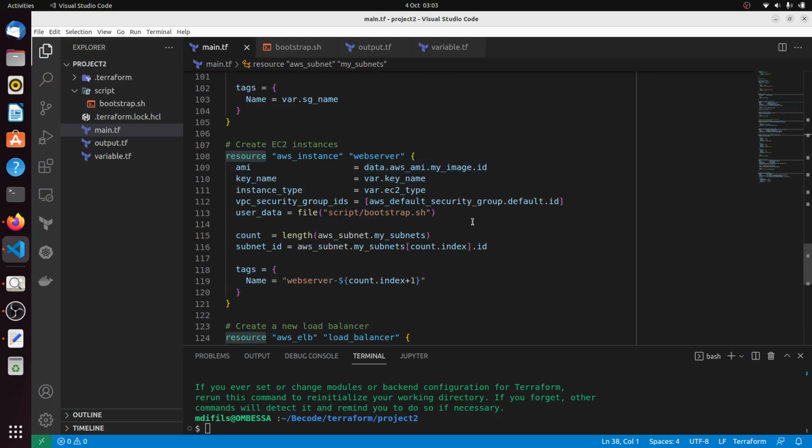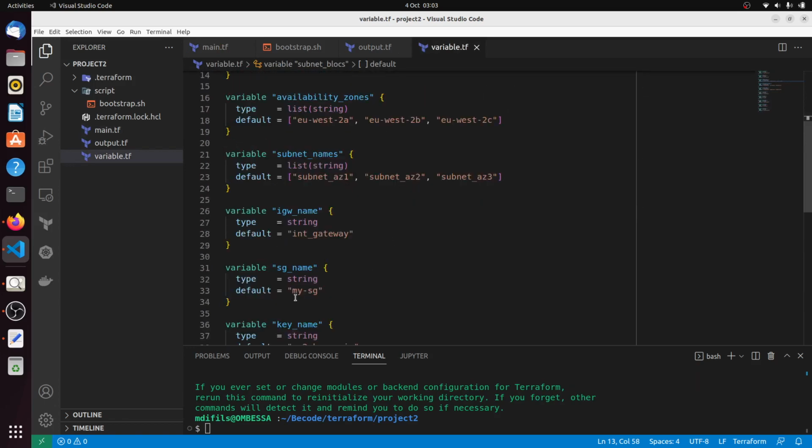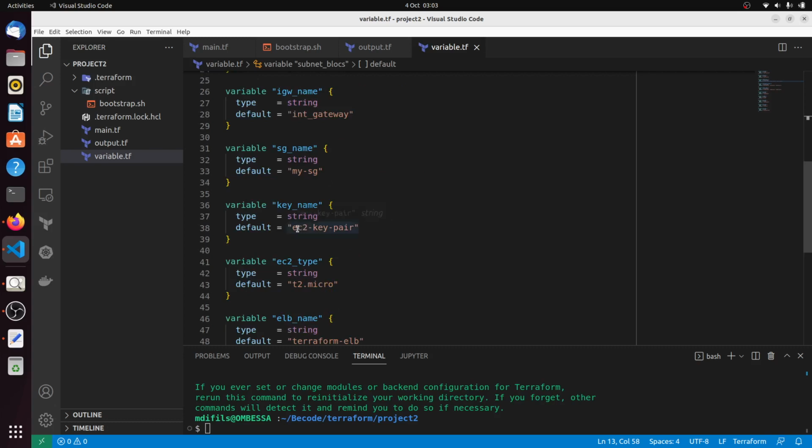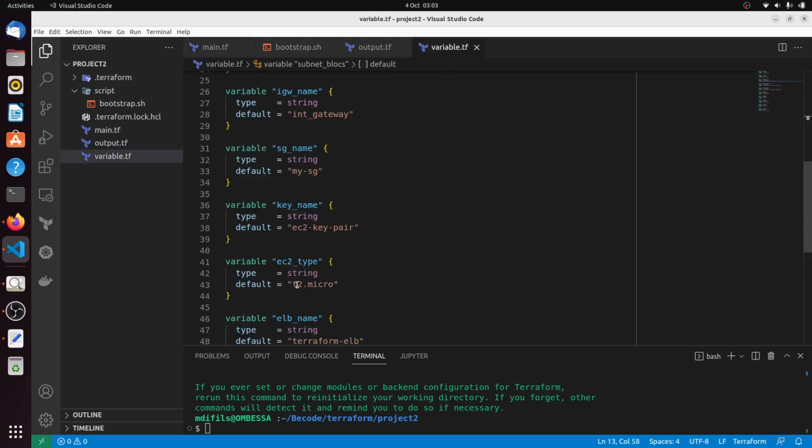Then we need to provide a key for the EC2 instance, and I'm just giving the key that already exists in my account. If you don't have one, you can create the key, this one. It already exists in my account on AWS. Then the instance type is t2.micro, but I'm using the variables I have here.